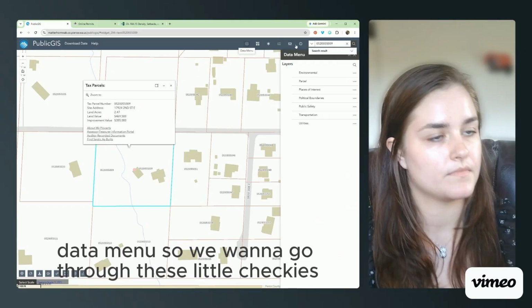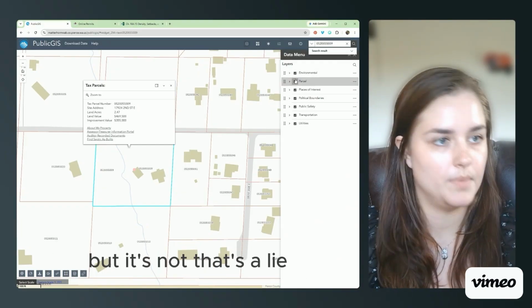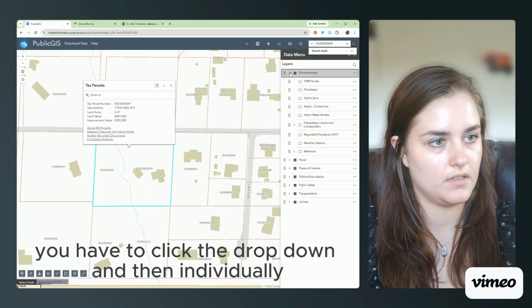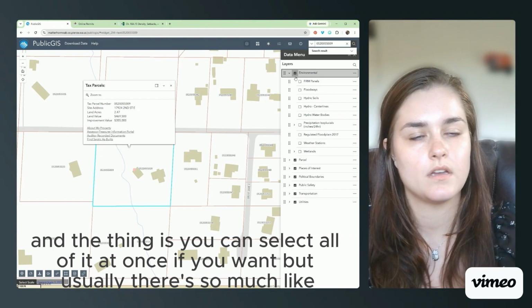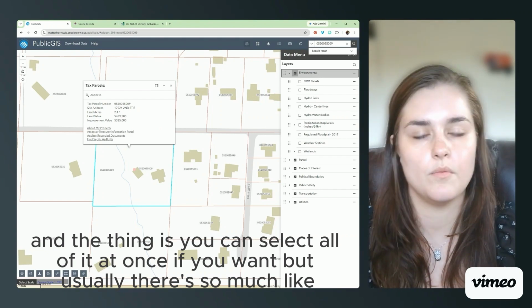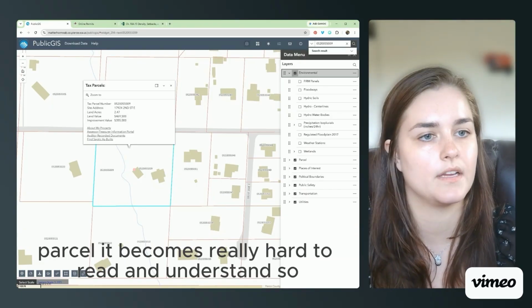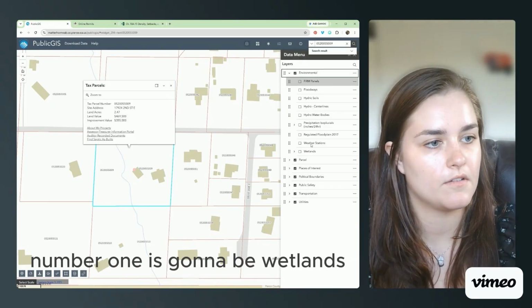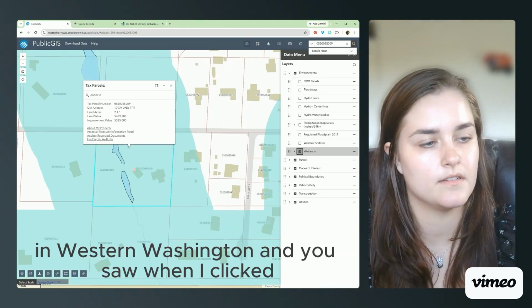Data menu. We want to go through these little checkboxes, and it looks like everything's checked, but it's not. That's a lie. You have to click the drop down and then individually select the items. You can select all of it at once if you want, but usually there are so many overlays on each parcel that it becomes really hard to read and understand. The first thing we're going to look for is wetlands, because that's one of the biggest determining factors in Western Washington.